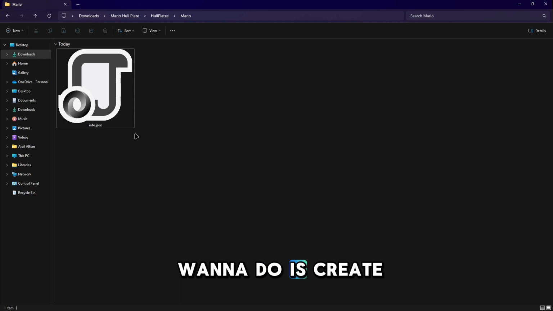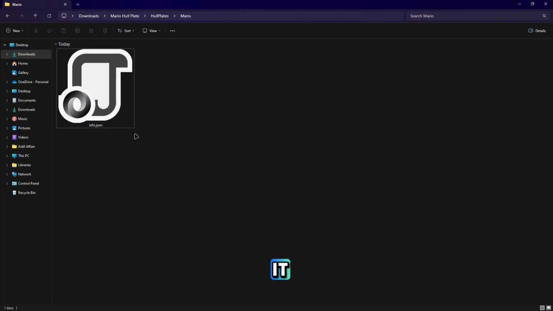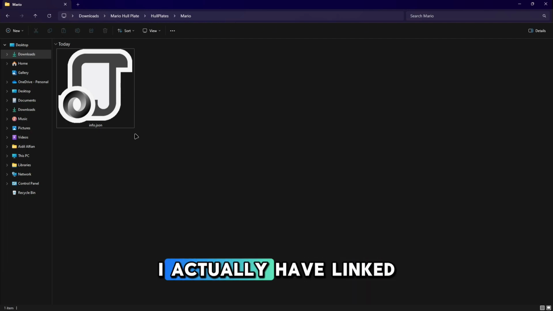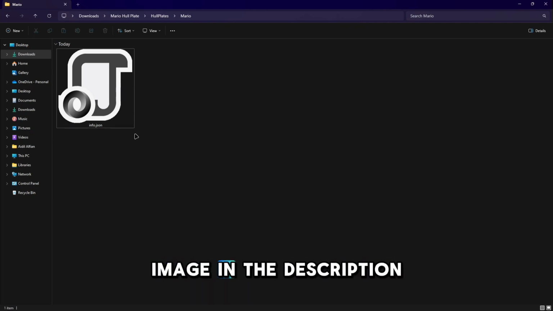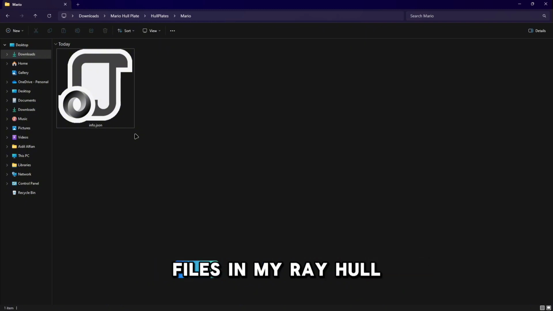Next thing we want to do is create the icon.png file. Now the icon.png file is basically the image shown in the building menu when you want to craft it. How do we make our own hot plate icon? I actually have linked a hotplate template image in the description of this video and inside the miscellaneous files in my Ray hotplate mod page. You're going to want to download that.